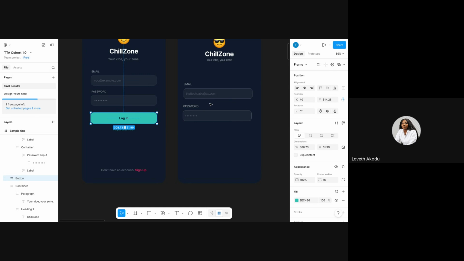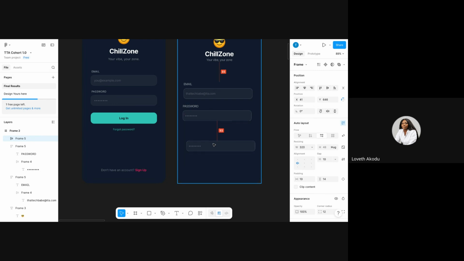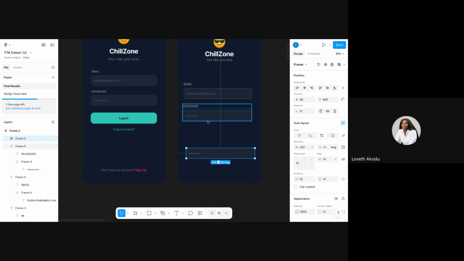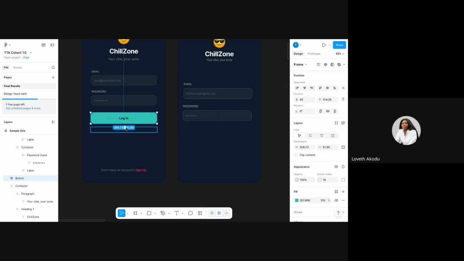Next is this login. For us to achieve this login, it's simple. All you just have to do is duplicate it there. Ma, what did you say? Can you come again, ma? I said this is what we are working on next.